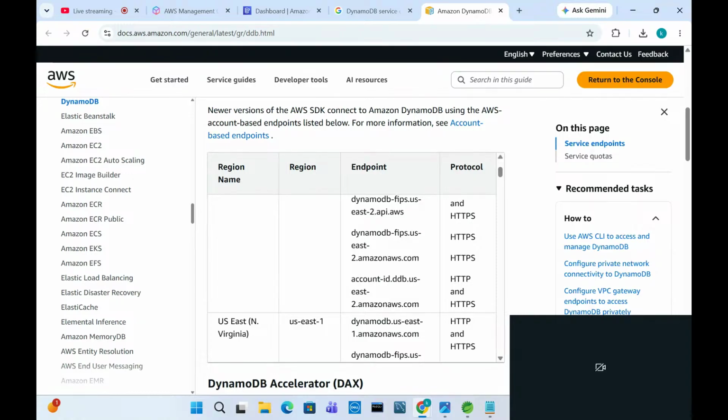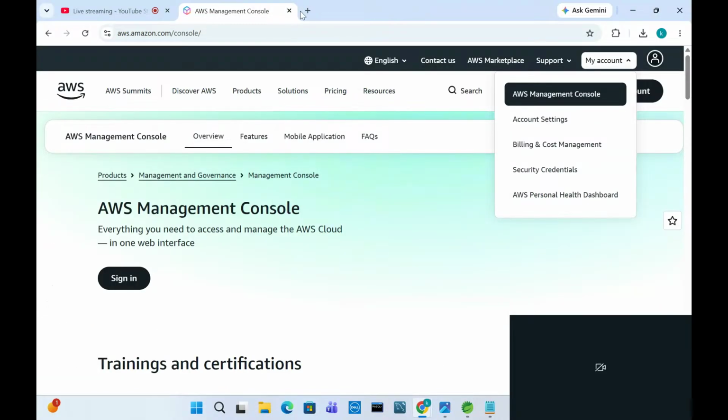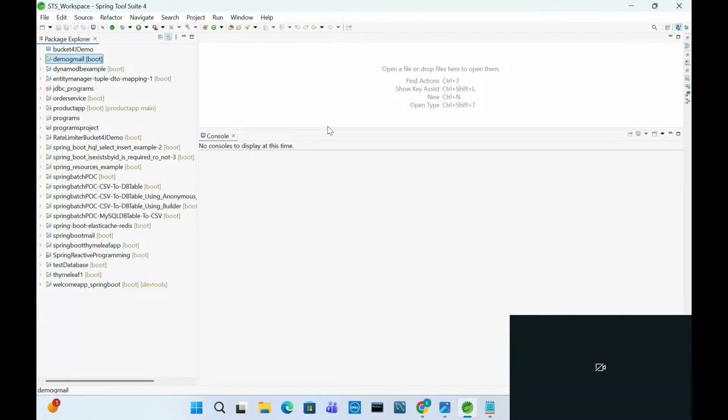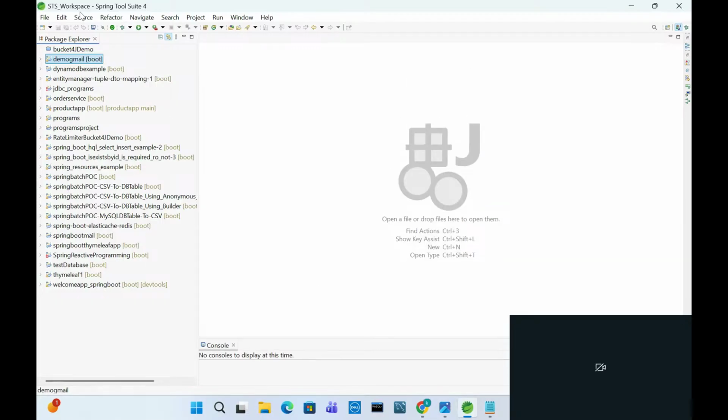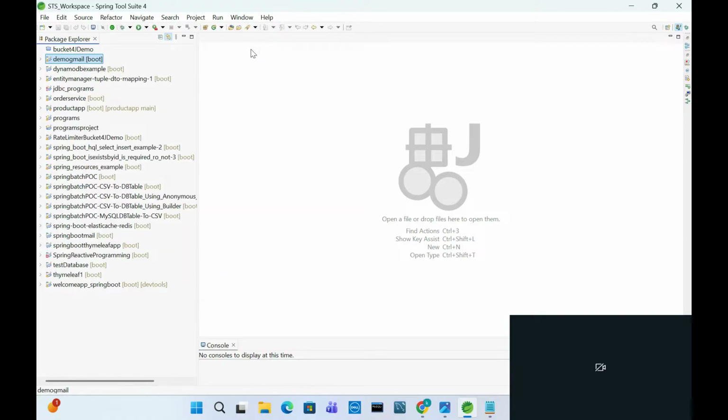So the AWS related configuration part is done, right? Let's close it. Now let's create a Spring Boot application. So Spring Starter project.